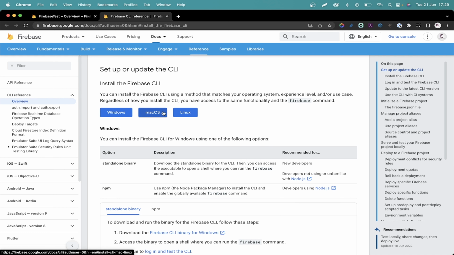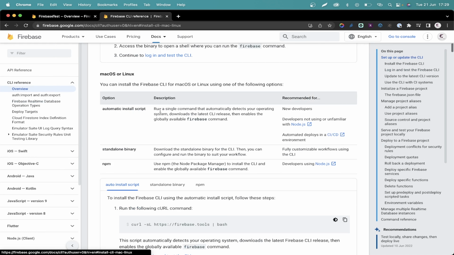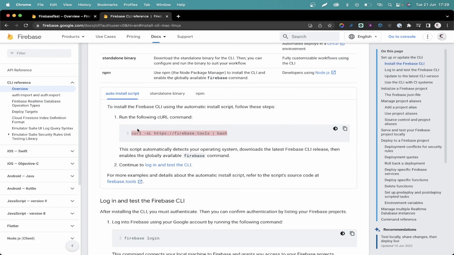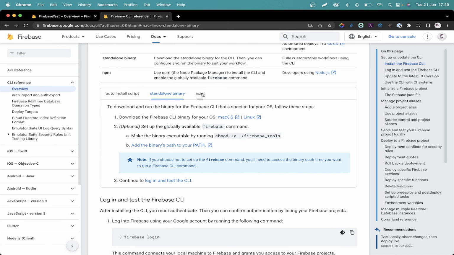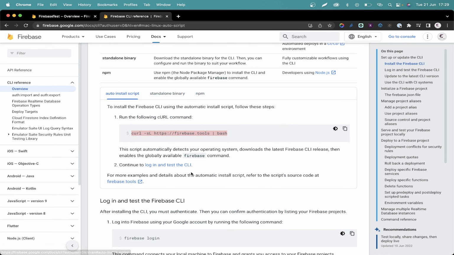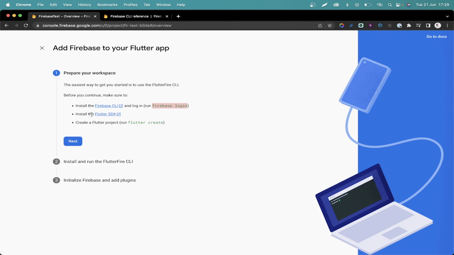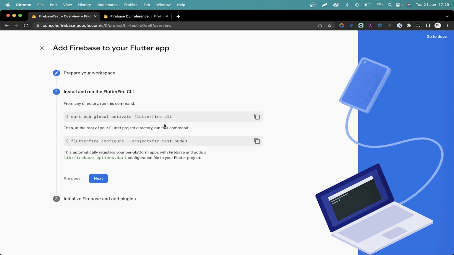I'm using Mac, so go ahead and use Mac. And to use Mac, there is a command here that you can use, or you can use a binary, or you can use npm. So go ahead and do that. Let's go back here. And after installing the CLI, you need to run this sort of commands. So we are going to alternate between here and our project, and then we install Firebase to our app.